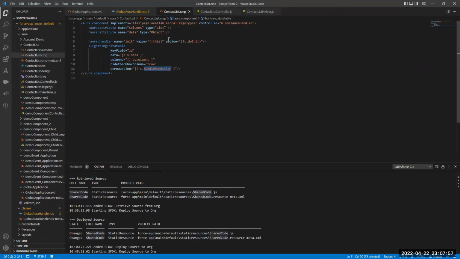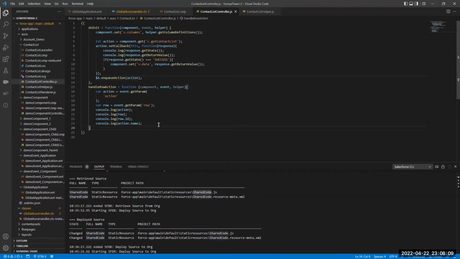So what I will do, I will have to register this from this component. I will publish the event. I will have to register that event. So wait, I will show you one thing. What if I don't register the event?